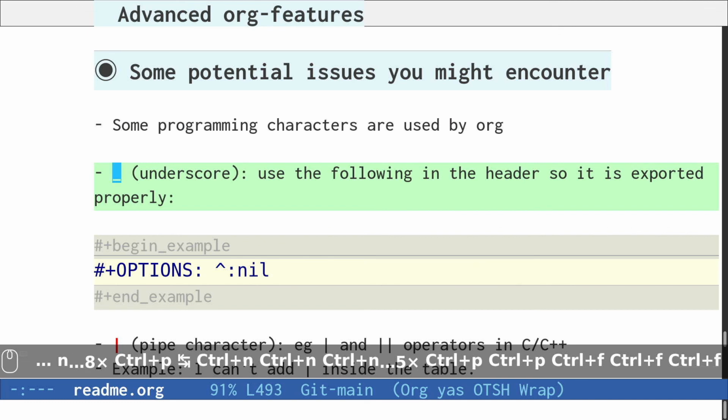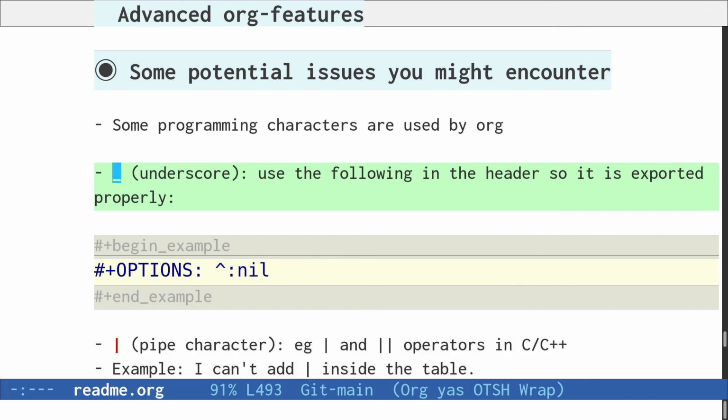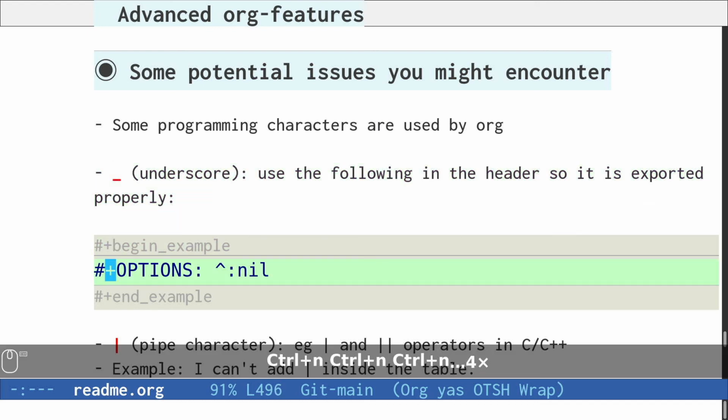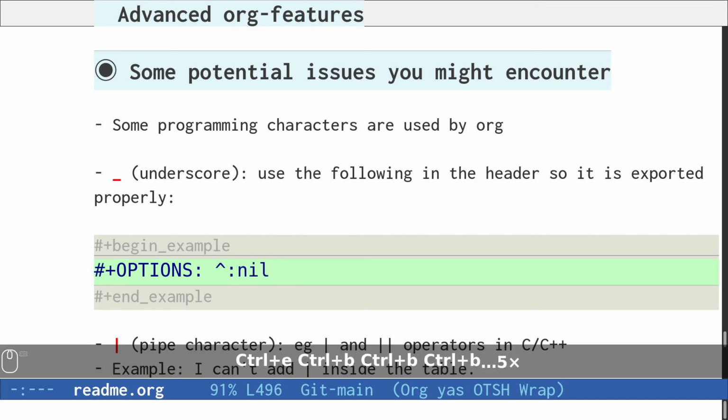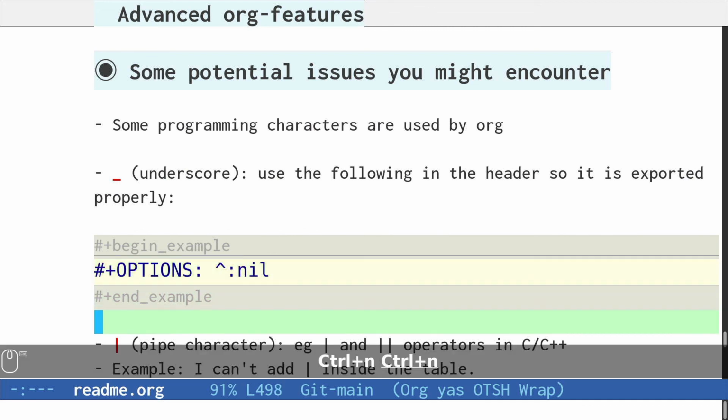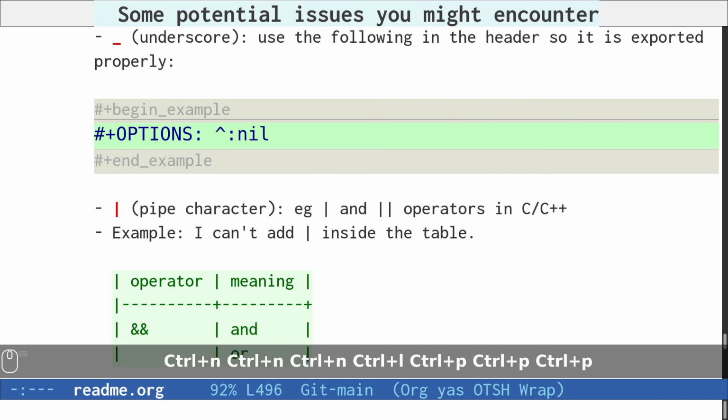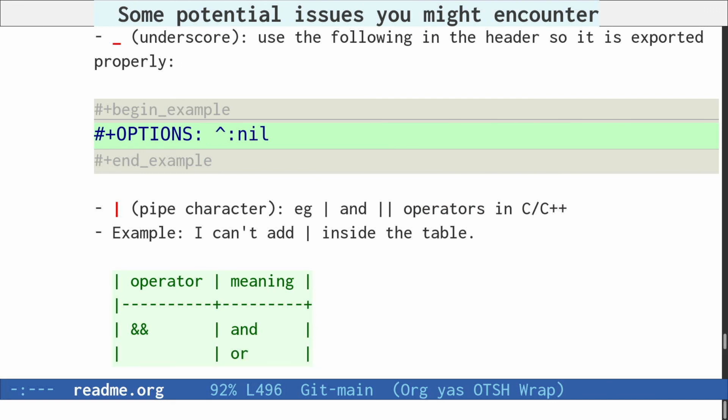Some potential issues. Underscore is used everywhere. So by default, it will try to export it as a subscript, the same as with circumflex, and the same as with GitHub. So we want to inform org and GitHub not to do anything with them, and this is via the circumflex. So we set the option circumflex nil, and that takes care of the circumflex and also the underscore. It's kind of confusing because it covers both, but it's actually named after the circumflex.